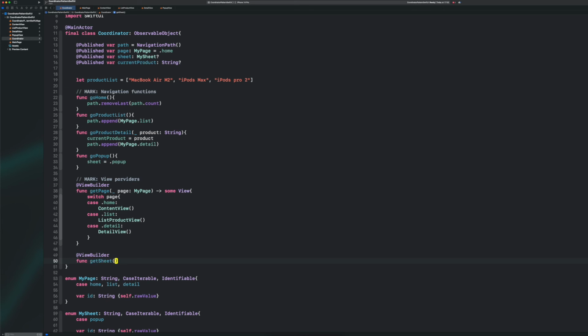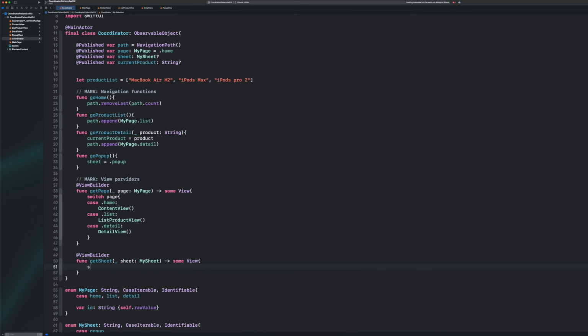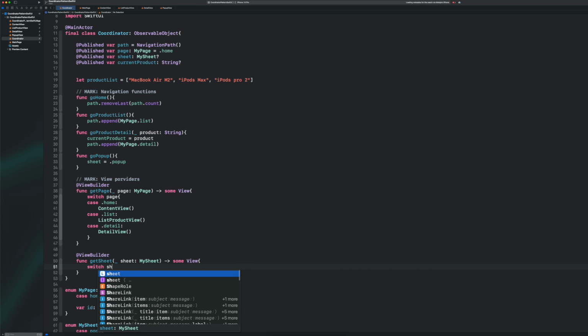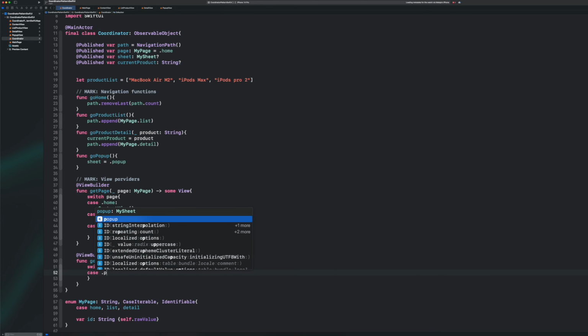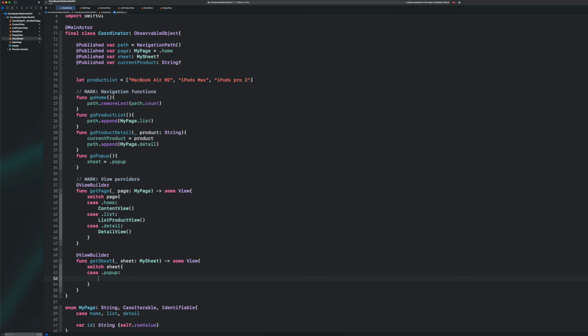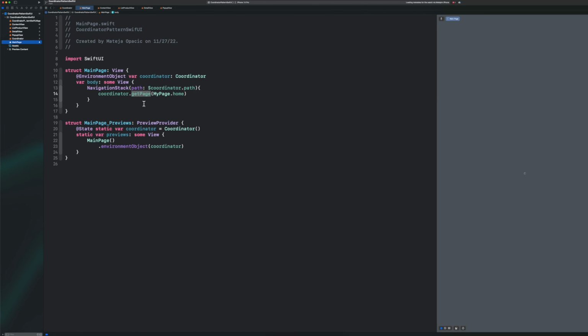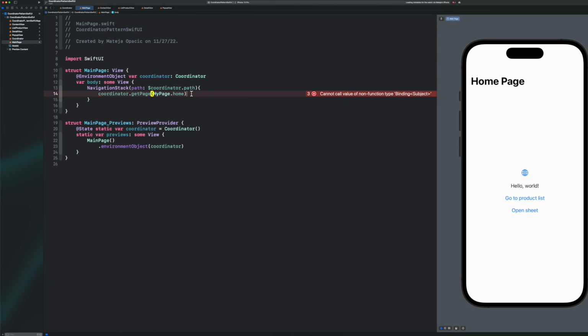So if we send home, it will return content view. If we send in this getPage method list, it will call list product view, and for detail it will call detail view. A similar method we will create for sheet. In this example we have only one sheet, but if you have more than one, it will work the same way.